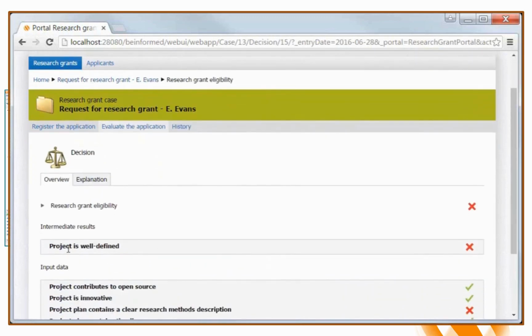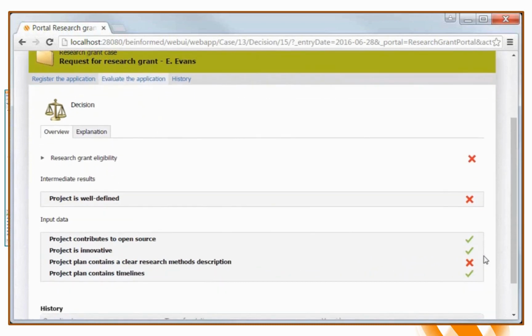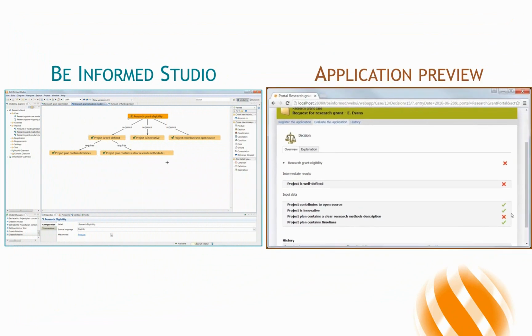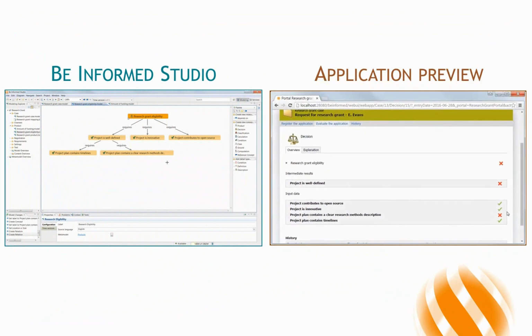To illustrate this, we are selecting the option of our project not having a clear research methods description. So now, in the results of the decision, it is indicated the project isn't well defined and thus we are not eligible. Again, by changing the model only, we have changed the way the web application works.